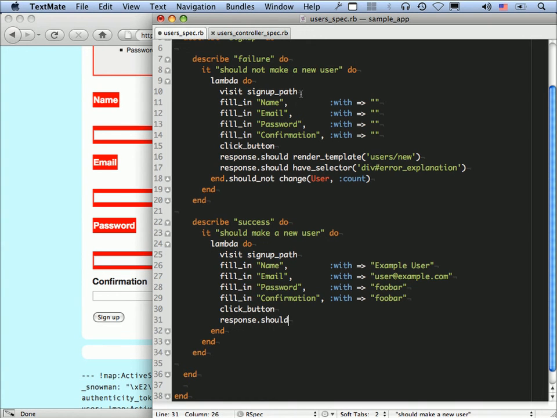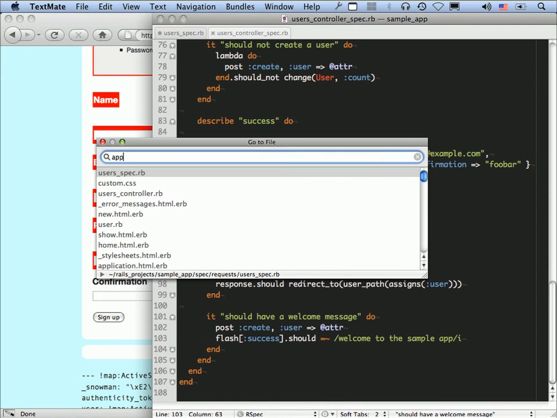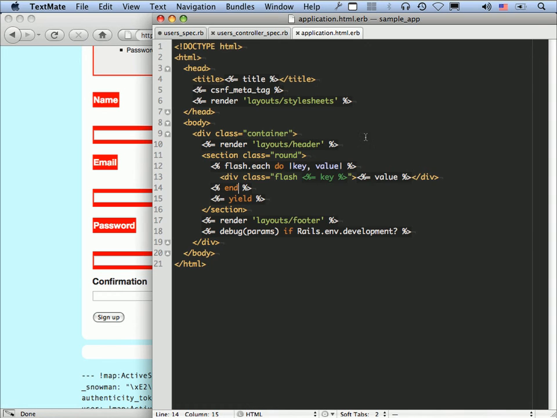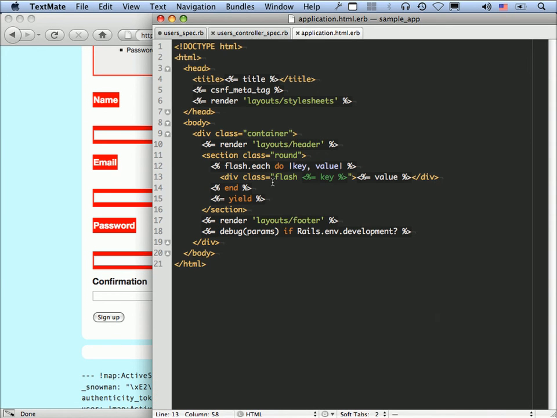Let's check for the actual flash message. Now in here we checked to make sure that the flash hash had the right key value pair, at least up to the capitalization of this thing, but it didn't actually test the existence of a flash message. Remember, that's in application.html.erb. That's where this is coming in. So inside the integration test, let's actually test for the selector. Should have selector. Now I'm going to use div.flash.success. Remember, this should have class flash and class success.